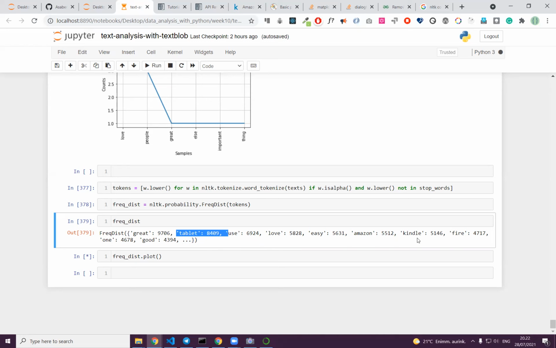And that means Kindle and Amazon have almost the same number of occurrences. That means people say Amazon Kindle, yeah, Amazon Kindle. But Amazon also has a higher count, because people may say Amazon something. So Amazon came first with the Kindle and other devices or services. So it's logical to see more Amazon words than Kindle.